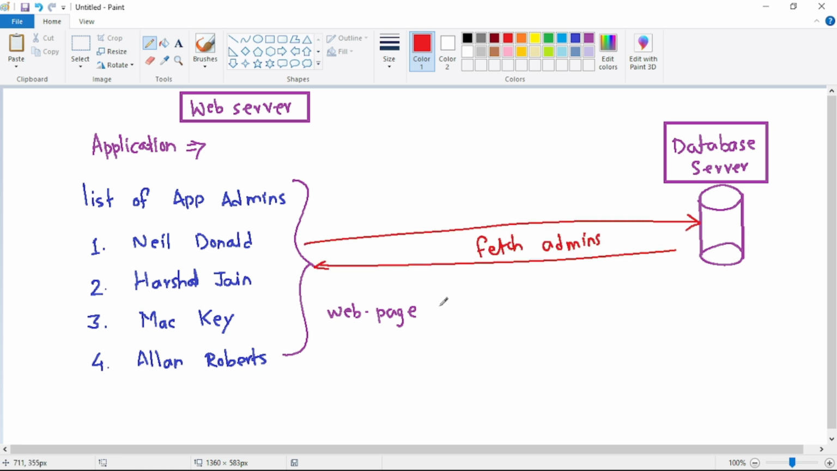But guys, such database calls, they are expensive and it takes time to load the data from database. So ideally what we should do is, let's say if this list of administrators does not change frequently, then we should fetch this list from this database only once, and then we should store this list somewhere in the cache.